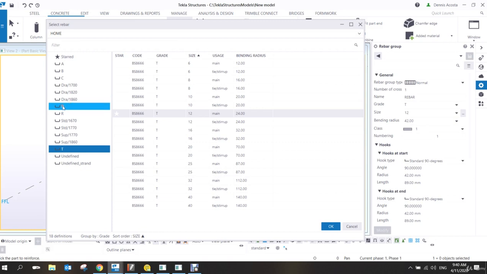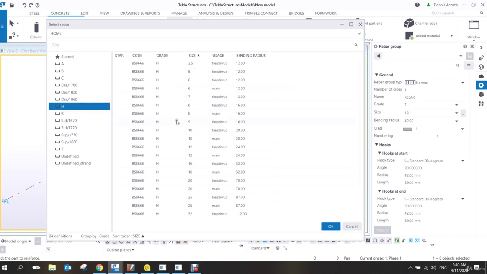So let's say, for example, we're going to use the H. H is for the Eurocode. Nowadays, Singapore is using the Eurocode. Before, Singapore used T. Now they're using H. So select the H, and then let's say I'll select one of the sizes. Okay, I can choose 16, and then click OK. H16. Either tie or main doesn't matter.